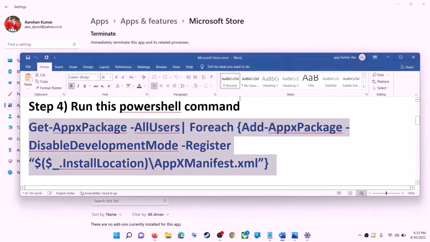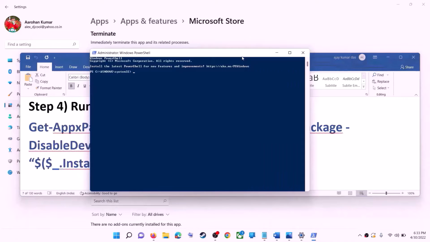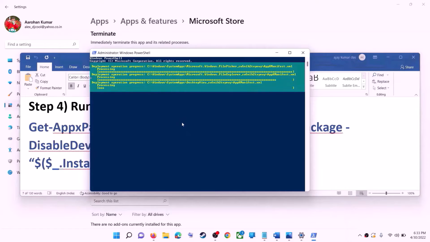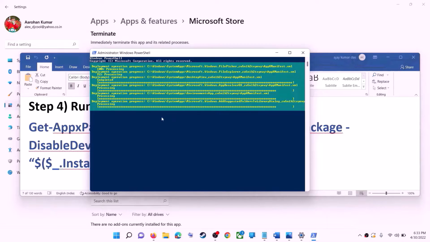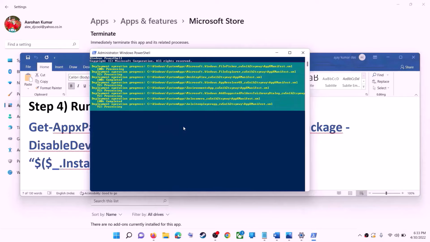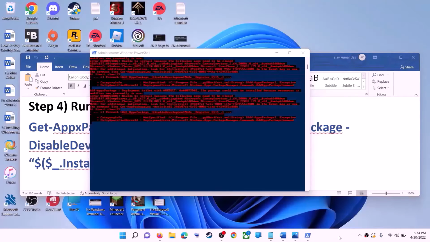Click on yes to allow. Now paste the command over here, hit the enter key and let the process complete. Now this process will take some time. Now during this process, you will receive some errors in red color. So if you see any errors in red color, just ignore it and let the process complete. Now once done, close this window.